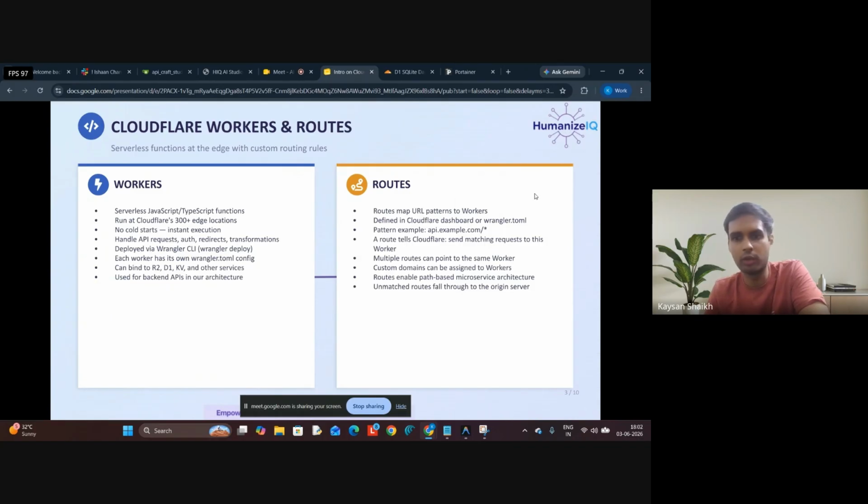Routes, I told you how and why we are using routes. Basically, routes tell Cloudflare to send the matching request to the worker. Multiple routes can point to the same worker. Custom domains can be assigned to workers, and unmatched routes fall through to the origin server.